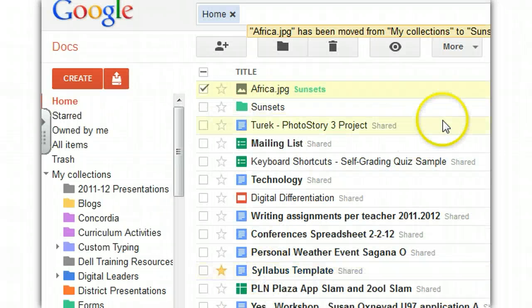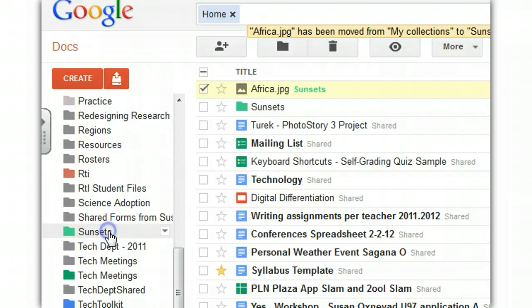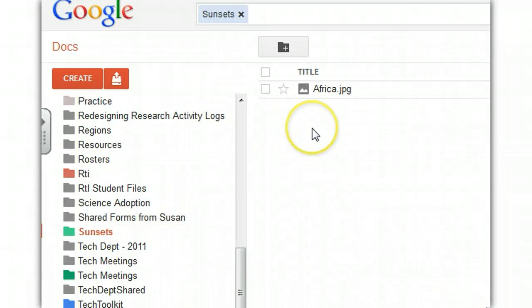Now you can see that the photo still shows up in your list of Google Docs, but it says Sunsets next to it, so it means that it's also in that folder. You can check that to make sure by clicking on the folder, and there's the photo inside the folder.